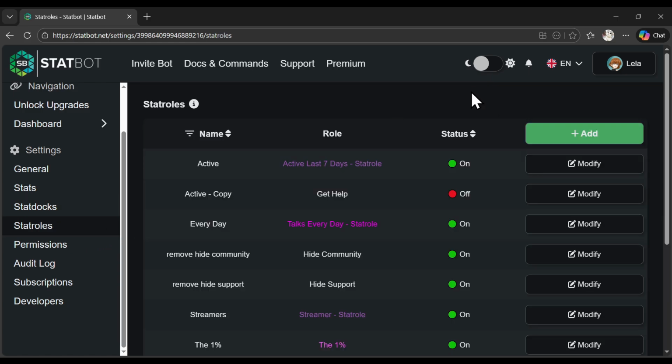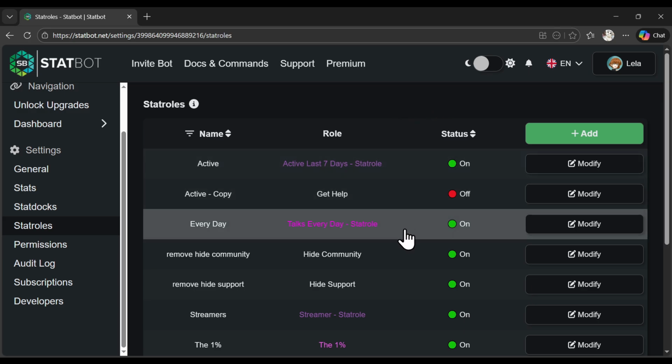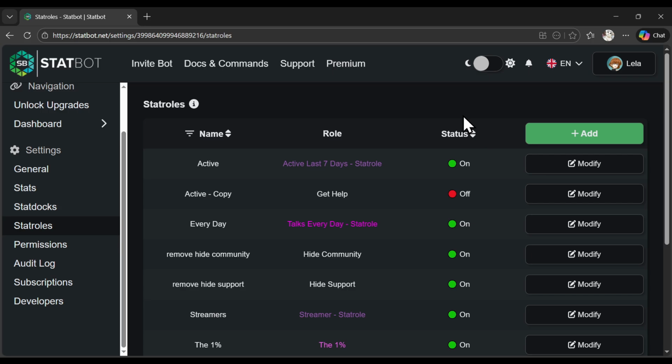Next, we are looking at statroles. This can only be set up via the dashboard. These settings are for setting up roles given for activity within your Discord server.